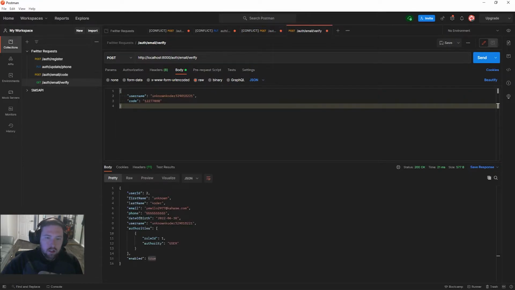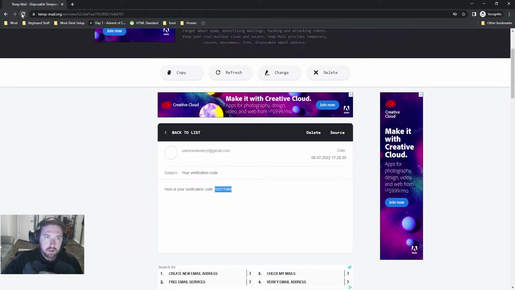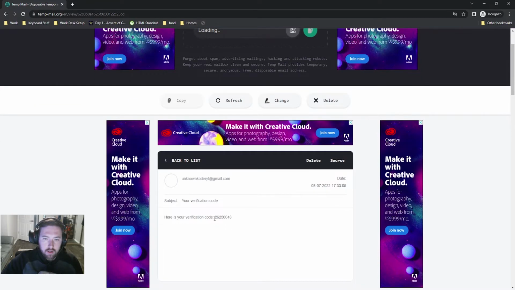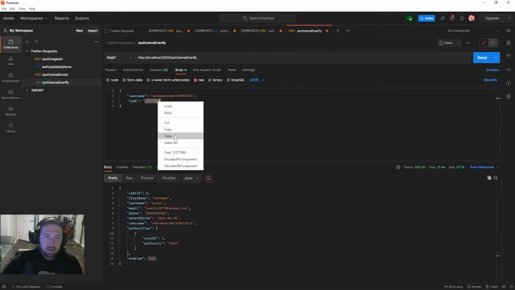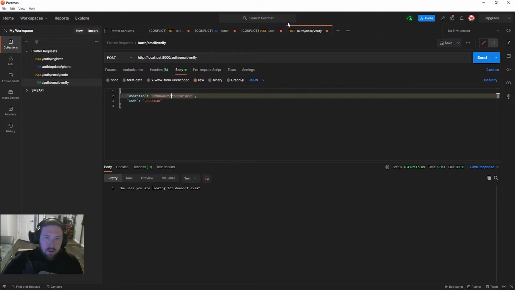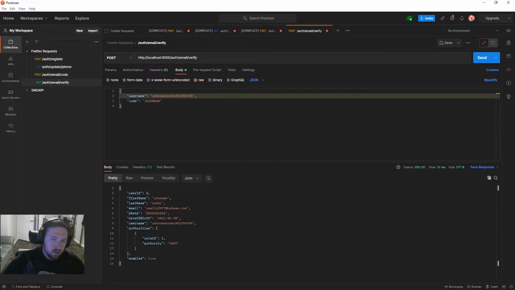Okay, so let's go ahead and check our email. Go into here and refresh. Okay, there we go. We got a verification code. It's different. So grab it and put it into Postman. So here's our verification code. Paste. Oh, I forgot to paste in the new username. So that's good that the handler still works. And send it. Cool. There we go.